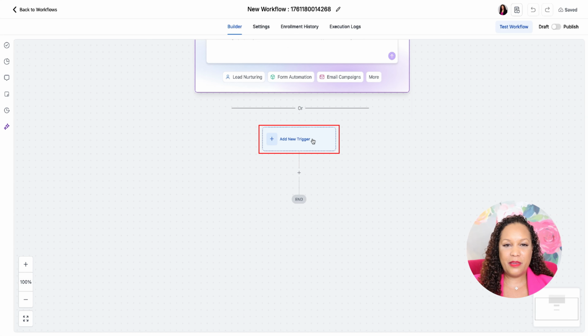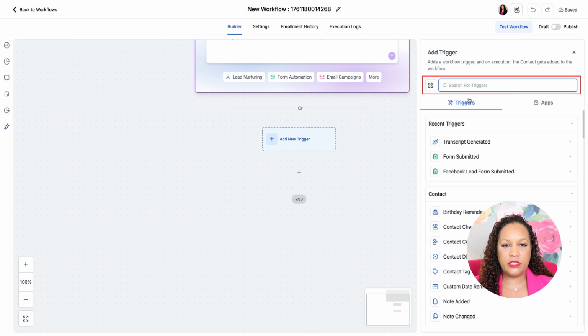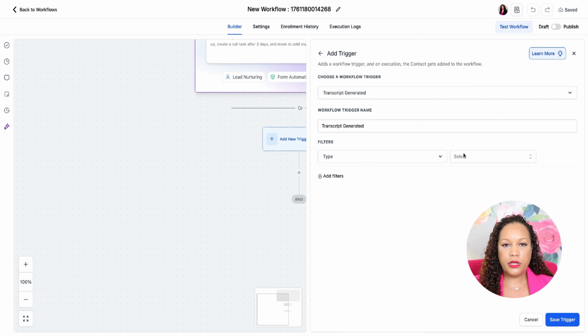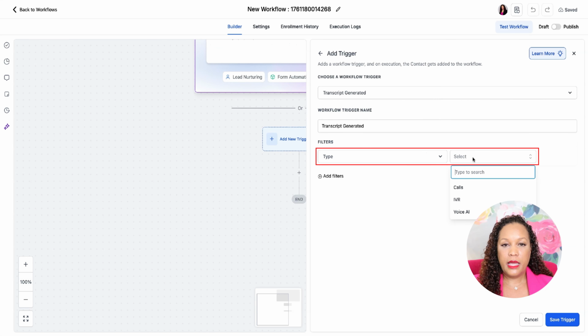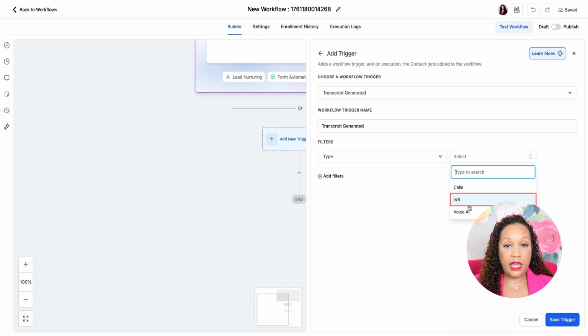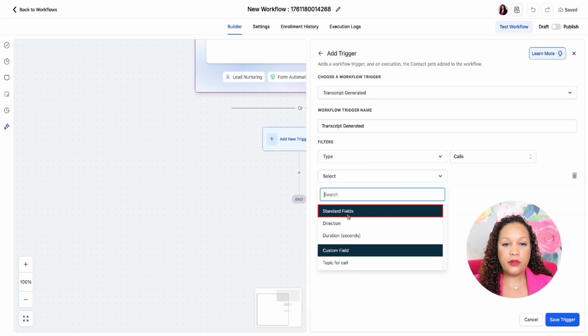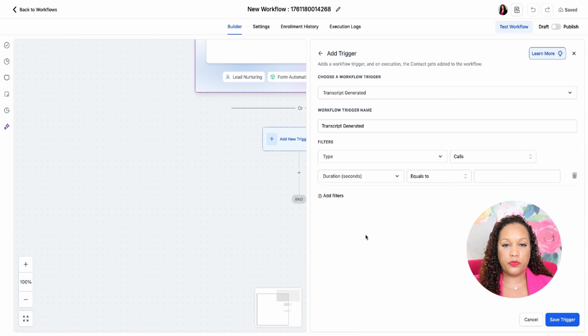Okay, so now that you've enabled that feature, we're just going to go ahead and start with the workflow trigger. And we're going to go ahead with that transcript is generated. And the type is, you can select calls, IVR, or voice AI. Let's go ahead and select calls in this case. From there, you can use a standard field or custom field. We're going to go ahead with the standard field duration in seconds, and we're going to go ahead and say that it equals 100 seconds.